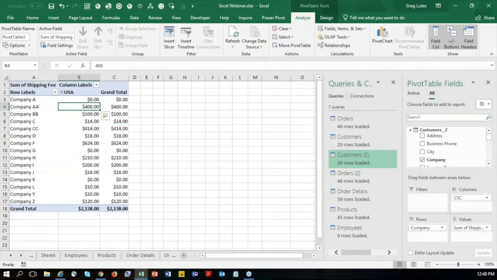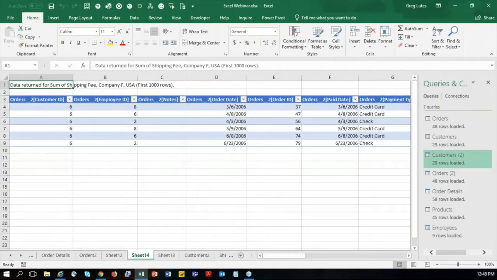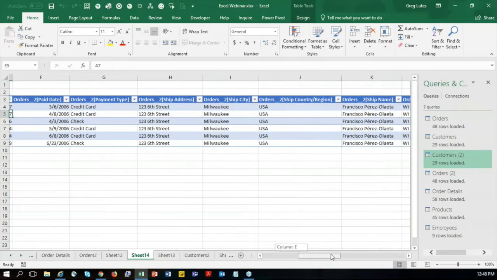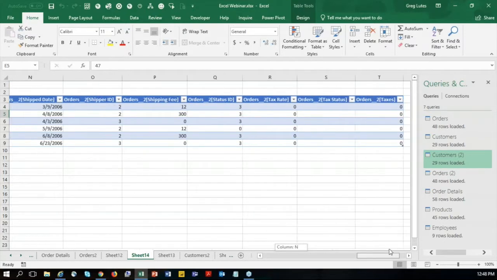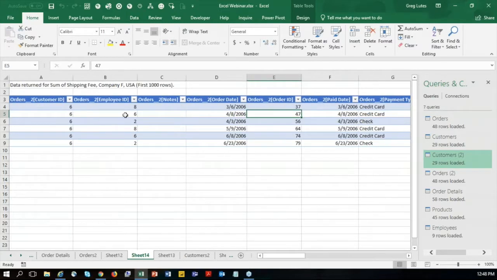Now, of course, a pivot table is also clickable. So let's see, I've got a shipping fee of $624. If I double click on this, it creates a brand new sheet and a brand new table and extracts the information. So it shows the shipping fee for company F and shows me all the details from orders. It actually extracts that information from orders and shows it to me. So I don't have to go back to that table and try and search for company F's orders. Here they are right here.